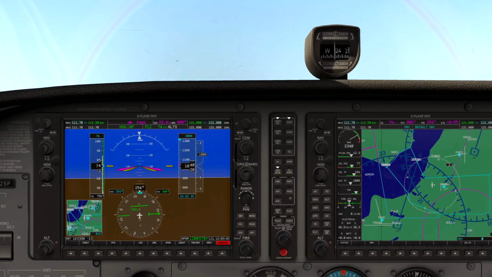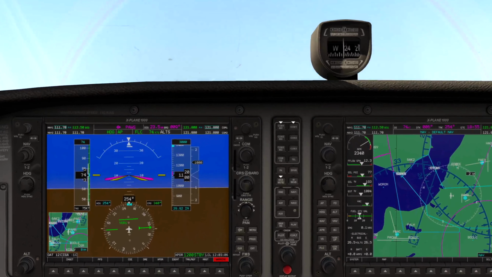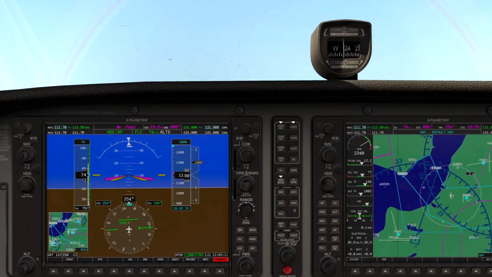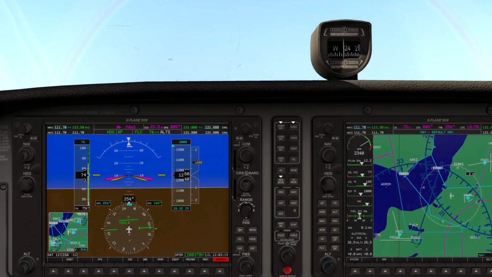The plane should stop climbing and accelerate once reaching 3,000 feet. We climb in FLC mode, never in vertical speed mode, to avoid inadvertent stalls. We only descend in VS mode and will be seen later in the video.